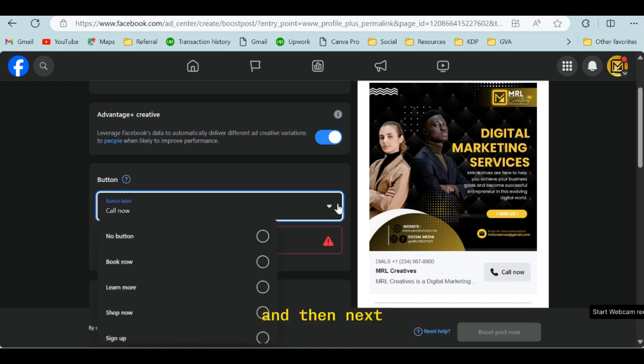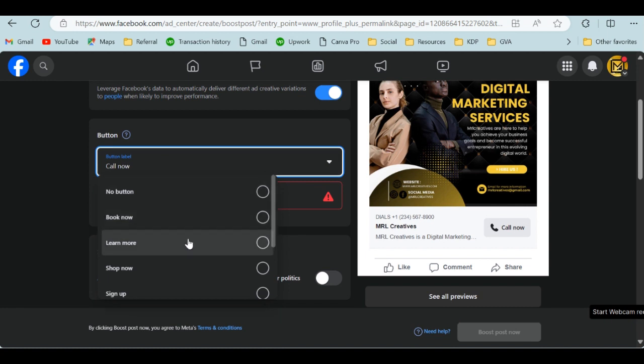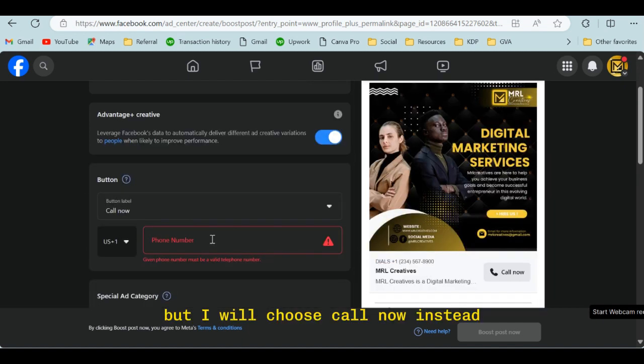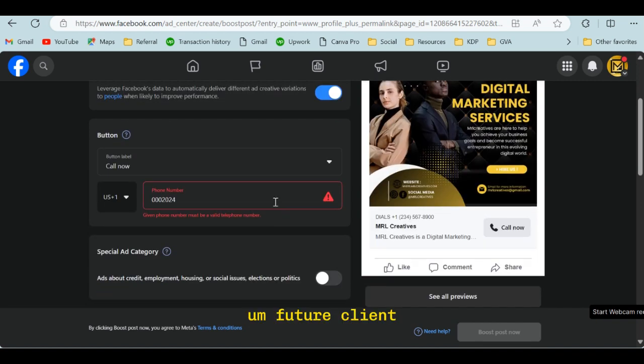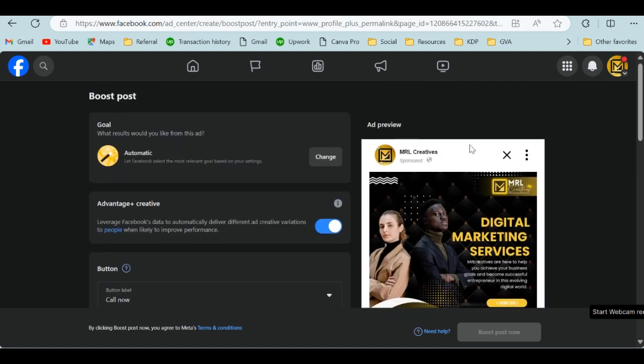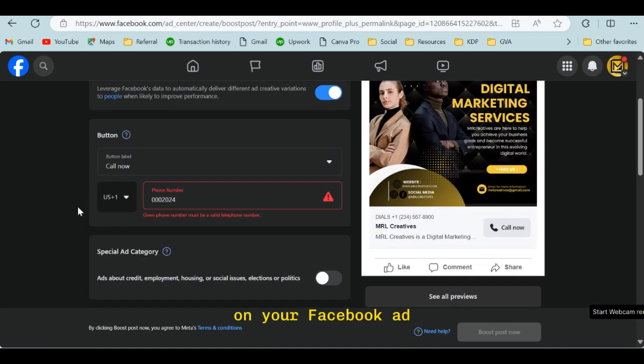And then next, choose the button you like to show on your Facebook ad. You can choose learn more, sign up, or shop now, but I will choose call now instead since I prefer to get more calls from my future clients. And then put your phone number in there. This is how it looks like if you add a button on your Facebook ad.